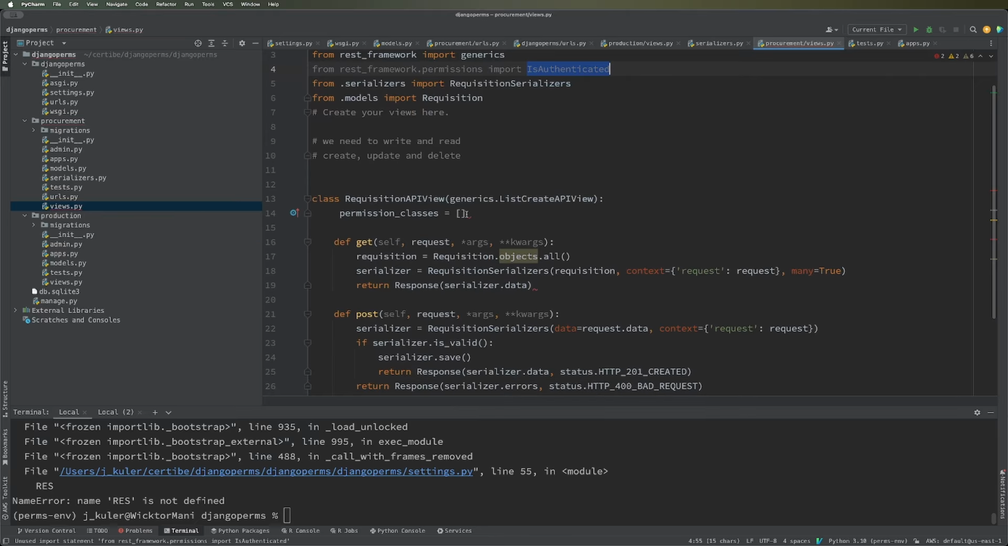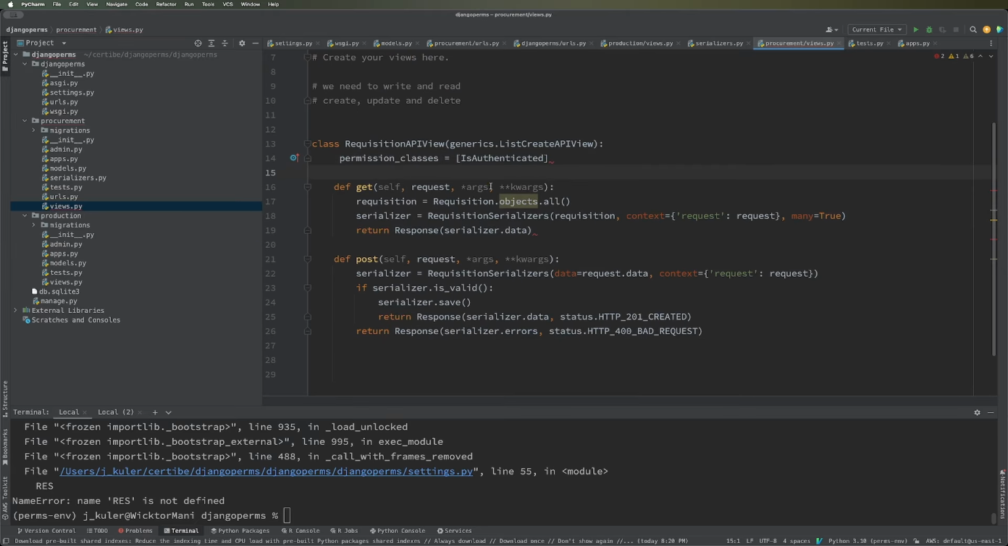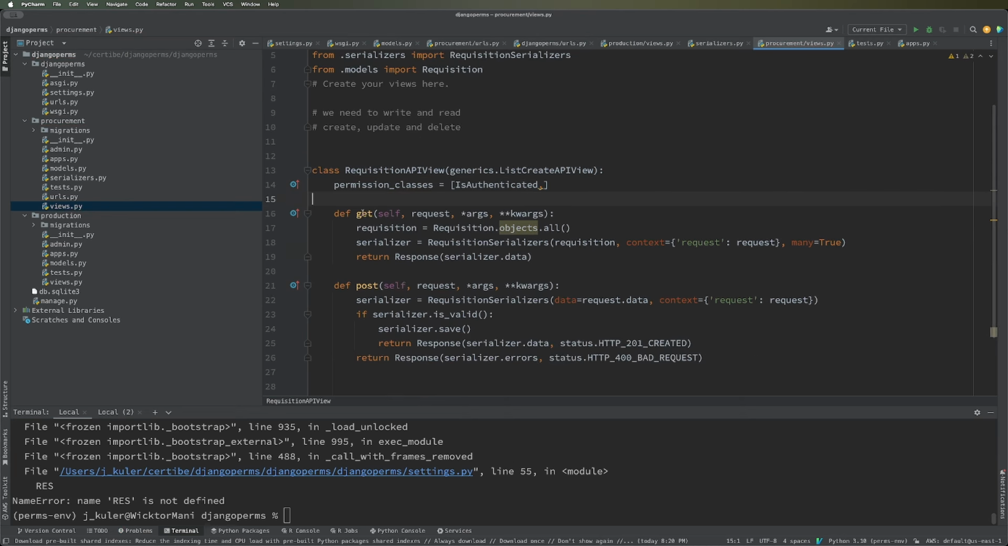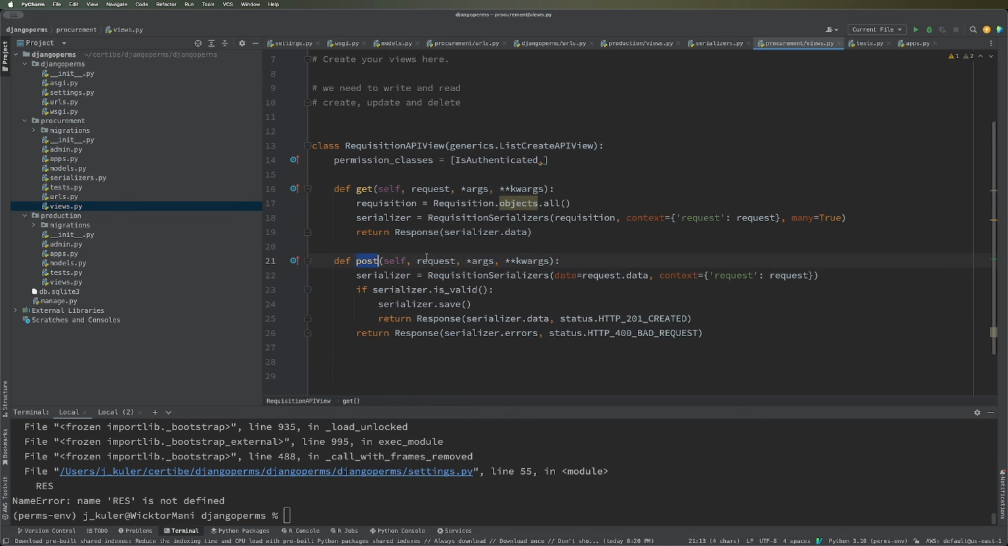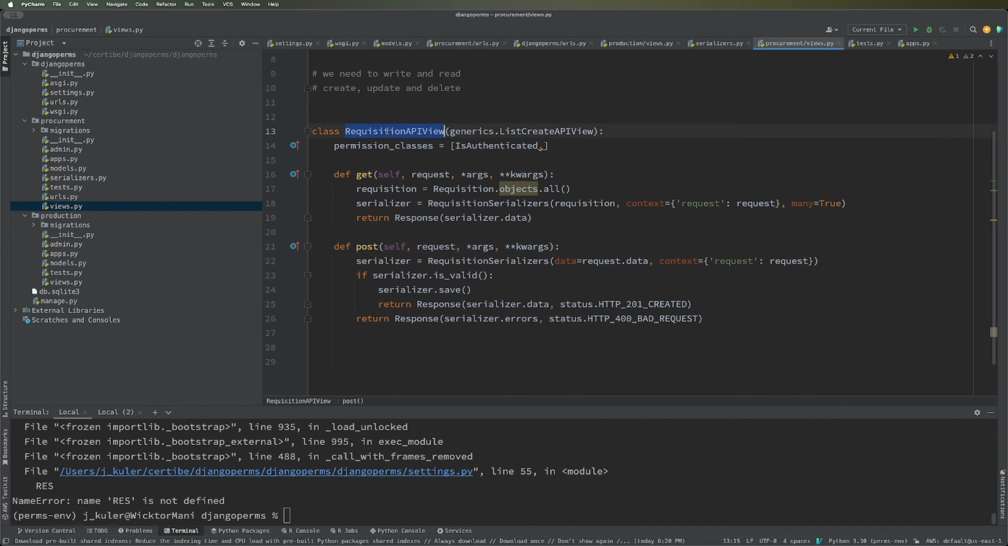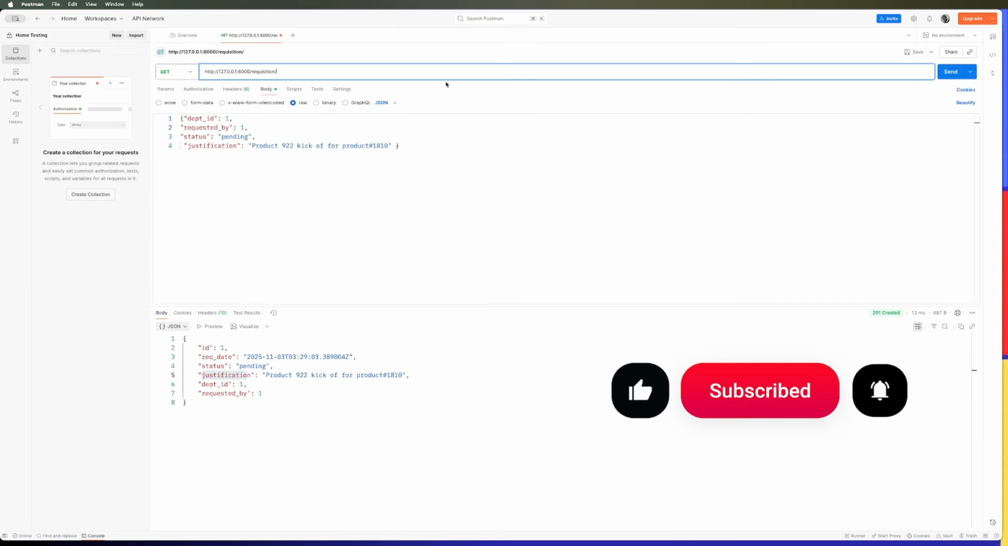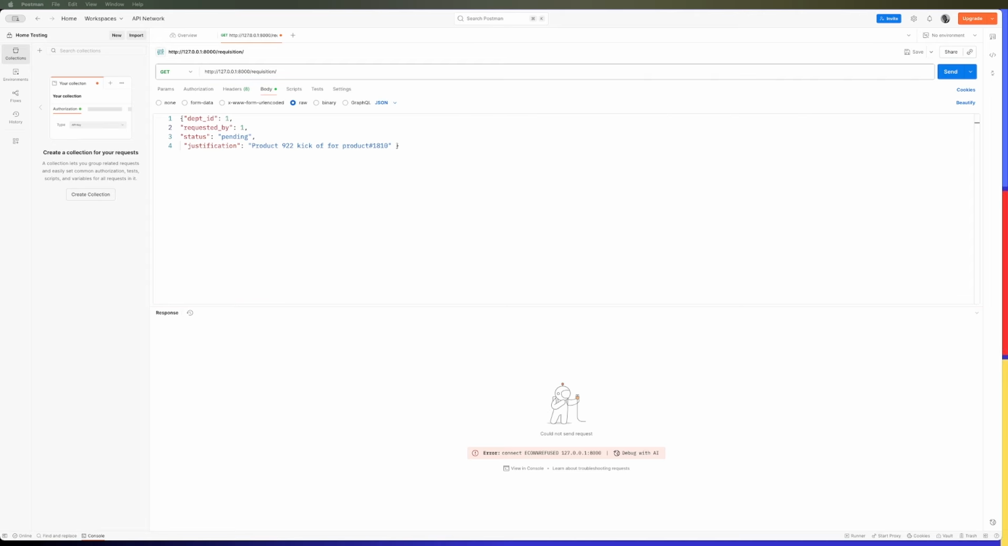meaning that only the user that is authenticated will be able to get and post a requisition. Okay, cool. Now let's try again. Now that a user must be authenticated, let's see if we are able to get. So if we go on the get, we want to get. We're now running the server. Let's run the server. Let's get requisition.